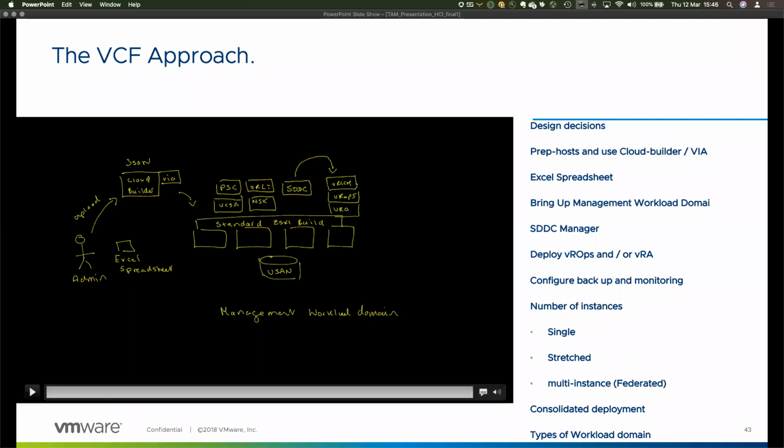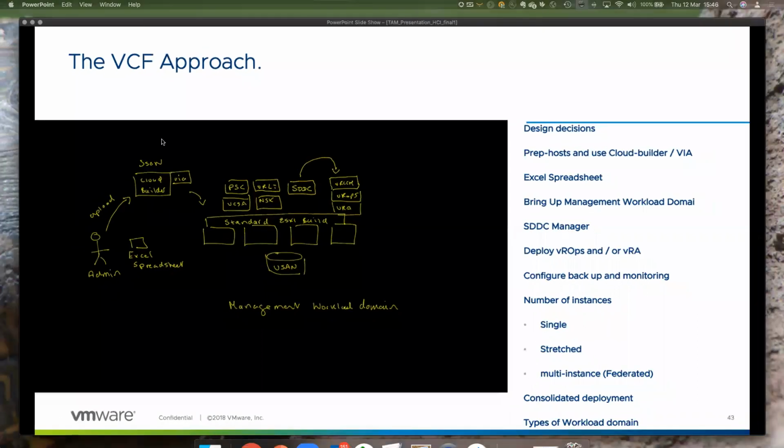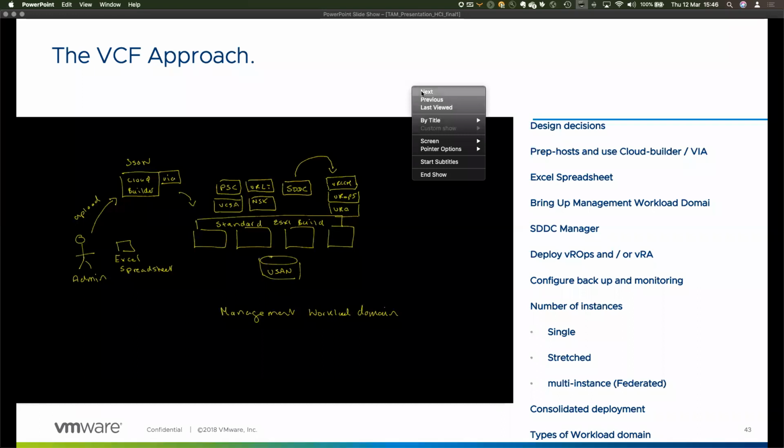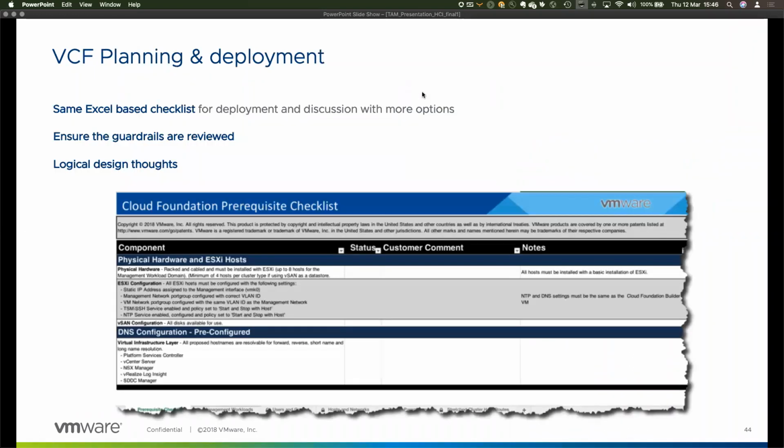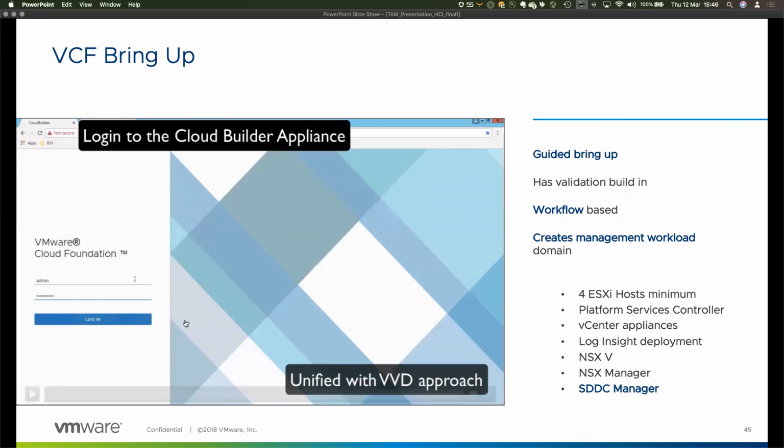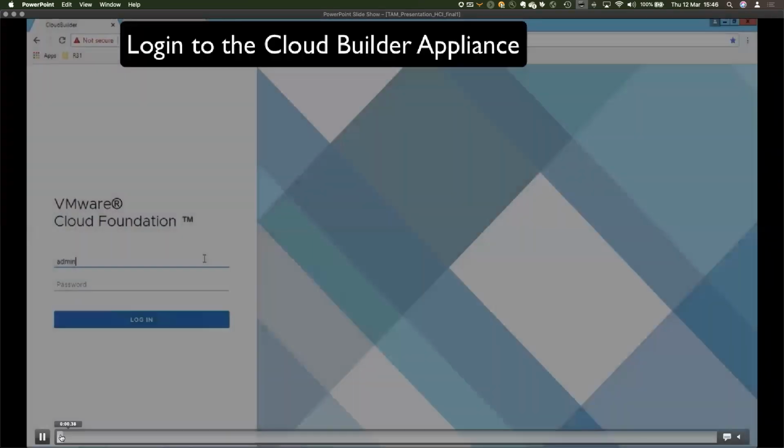So the things you consider is you prep the hosts, you have an Excel spreadsheet, you bring up the management domain, and you deploy VROps and VRA, and then you just select the right number of instances for your design. This plan deployment, you think about the guardrails, you bring it up. So I'll zoom past this because you may have seen this before.